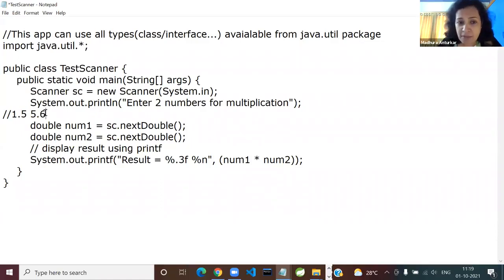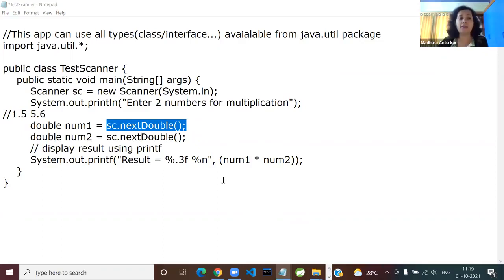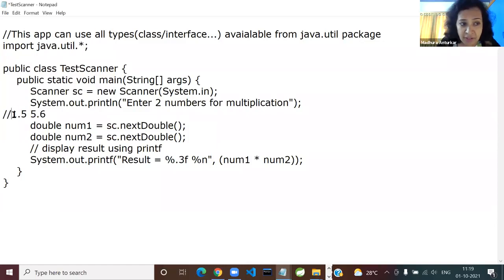When I say sc.nextDouble, where is the scanner buffer pointer? Is it pointing to the beginning of the buffer or the end of the buffer? Of course, the beginning. It will read the first token. How does it know where the token ends? Space is the delimiter, right? Other than nextLine, the default delimiter is always the space.